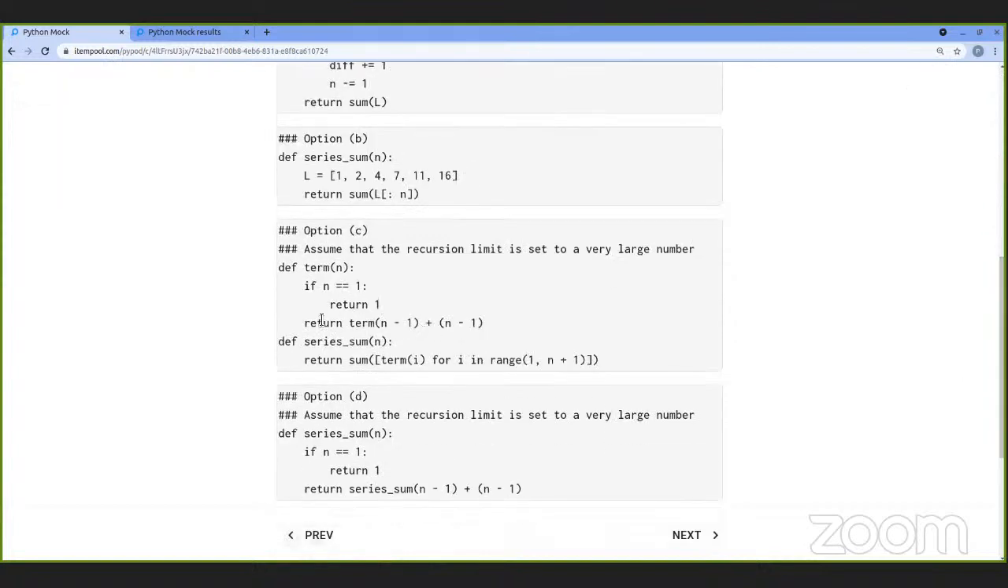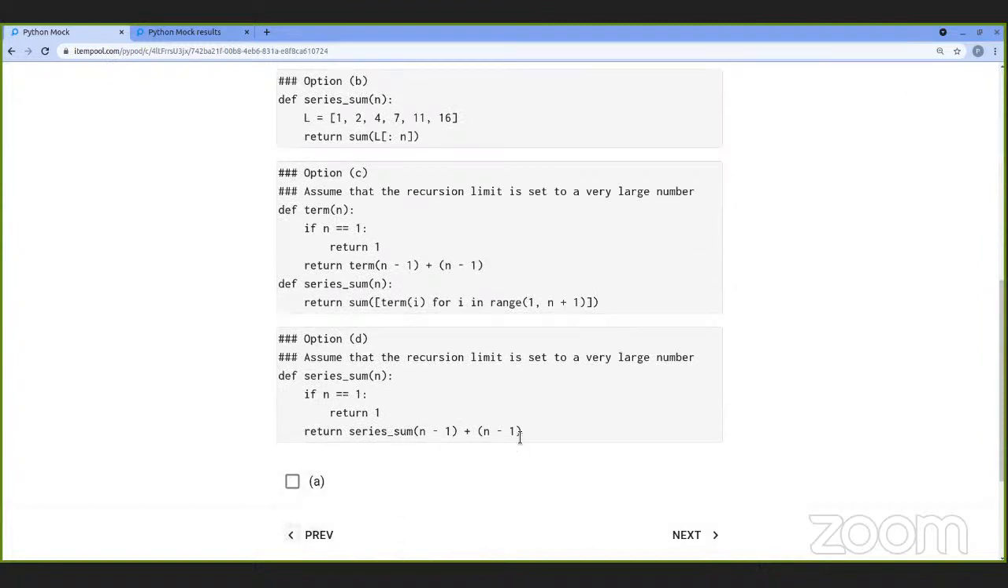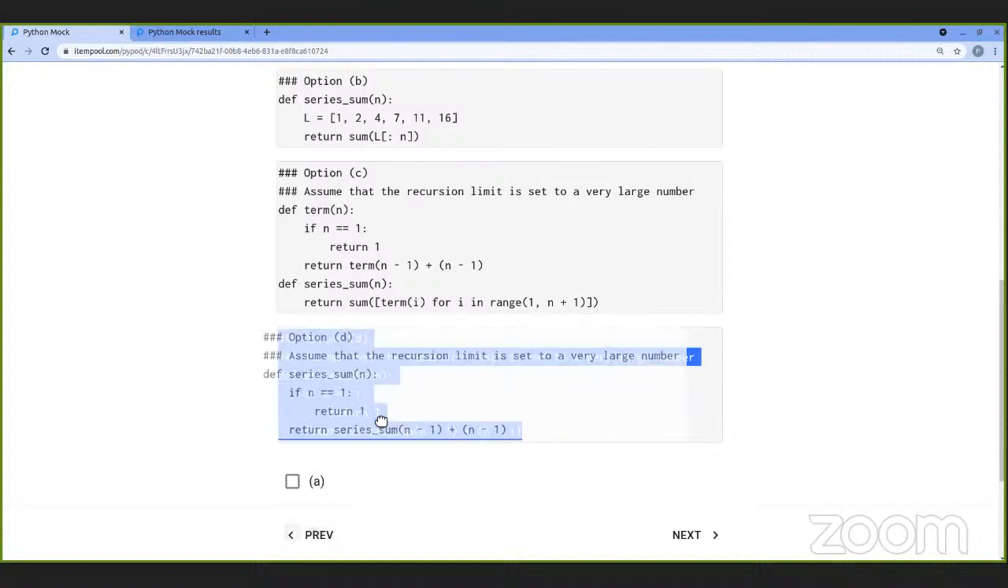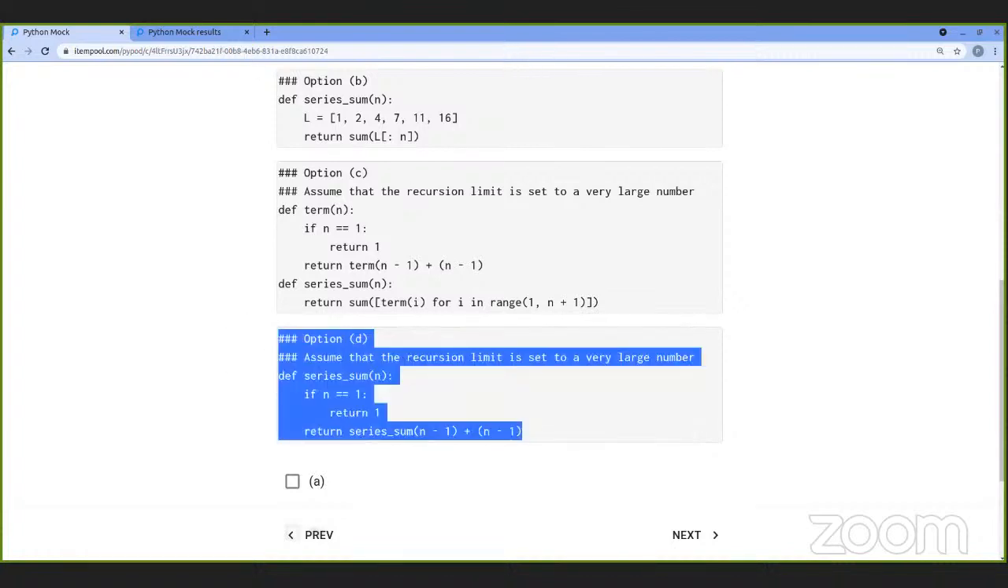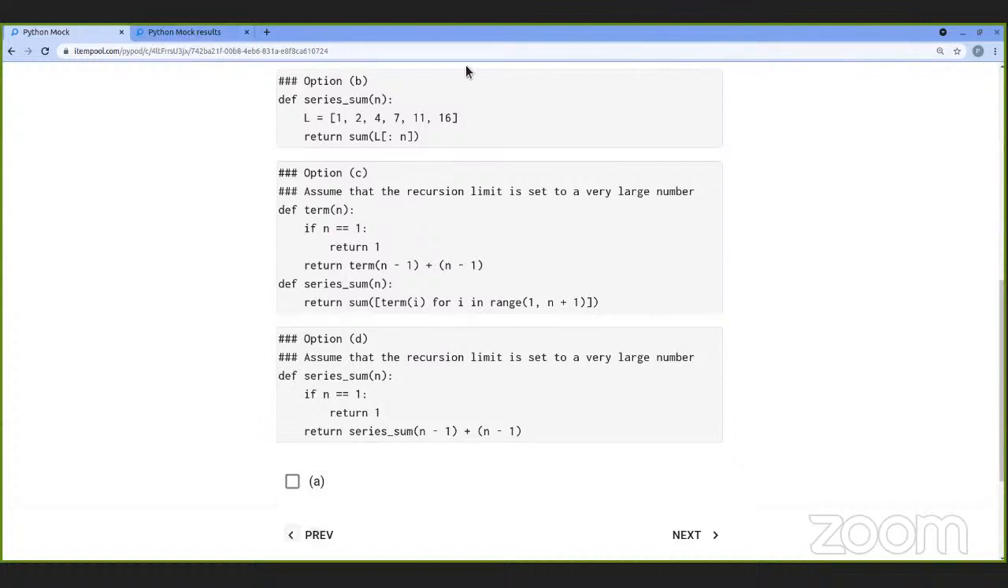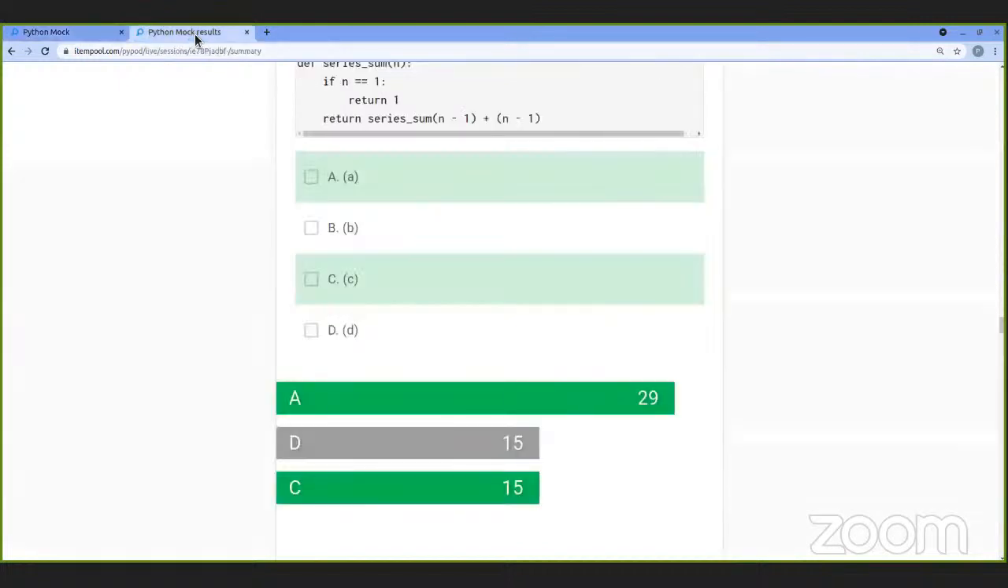Okay, so that is option C, and option D is actually returning just the nth term of the series and not the sum. So that's why option D is wrong. Okay, I hope that is clear.